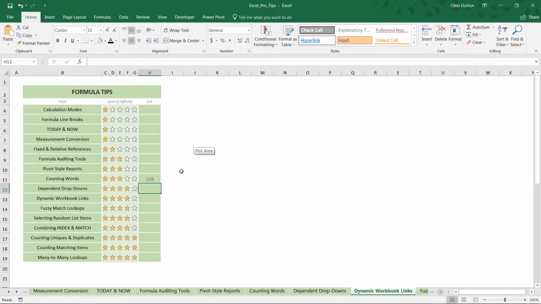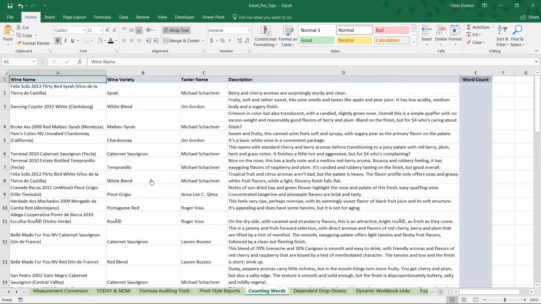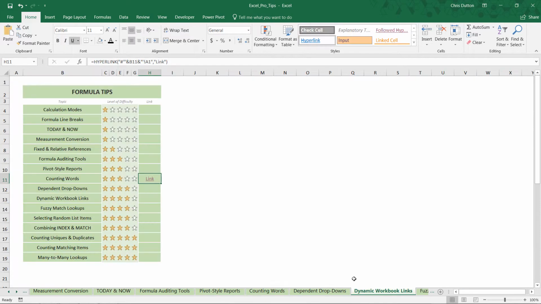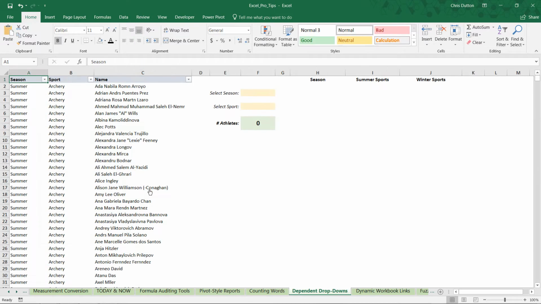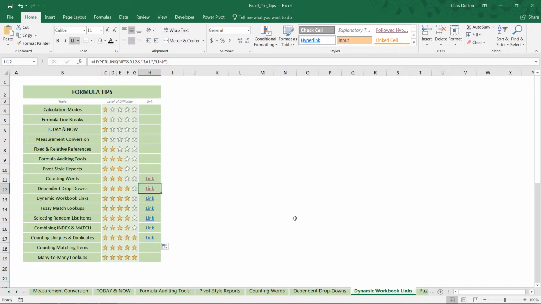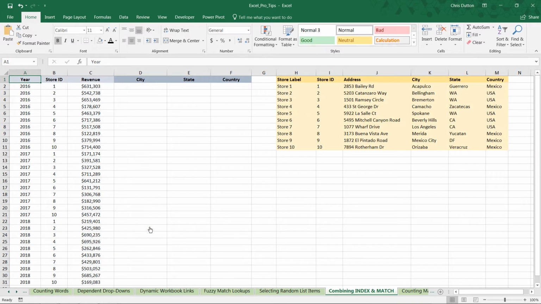But now let's give that a shot, right? Click link. Boom, cell A1 in the counting words tab. Now here's the moment of truth, right? Let's go back and simply grab this and drag it to a few more. So dependent dropdowns, click link. There we are, dependent dropdown, cell A1. Dynamic workbook links, that's the cell we're currently in. Boom, cell A1. Index and match, A1, working perfectly.